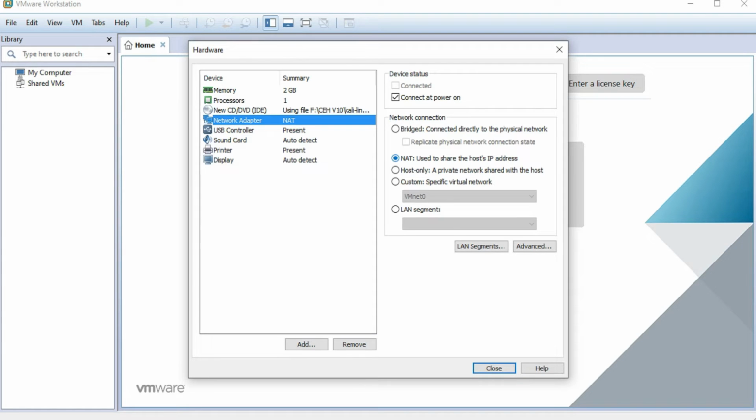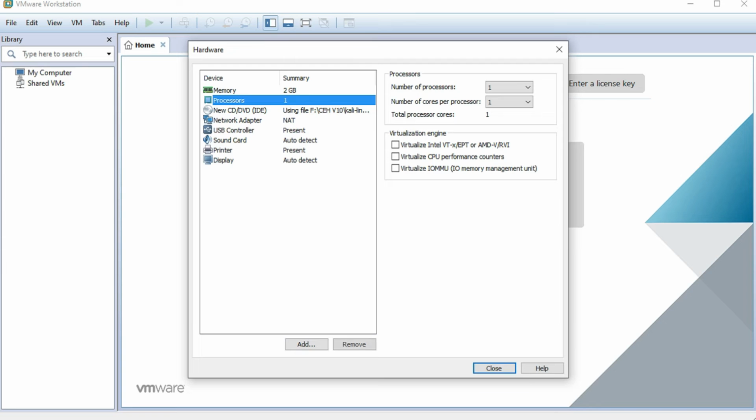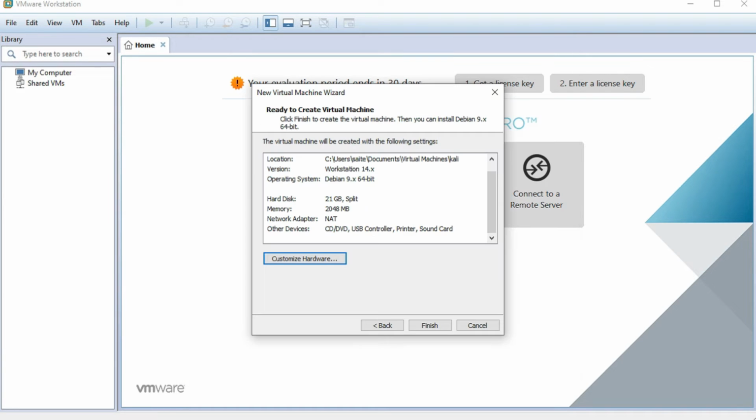If you want, you can connect it to NAT, or you can also use bridged to connect directly to the physical network. I'm using NAT. You can also configure the processors, etc. Now click on close. Now you can see the memory. Now click on the finish button here.